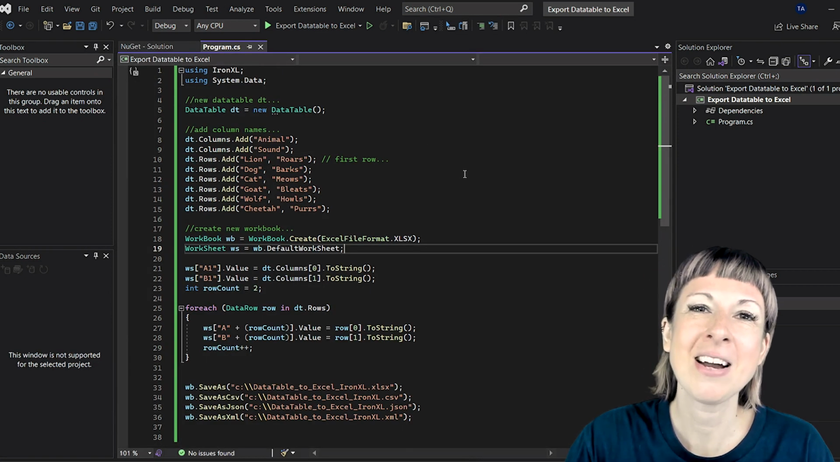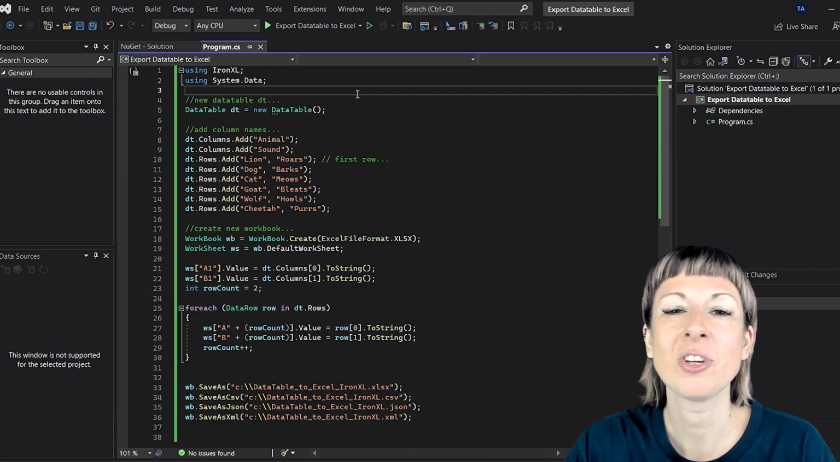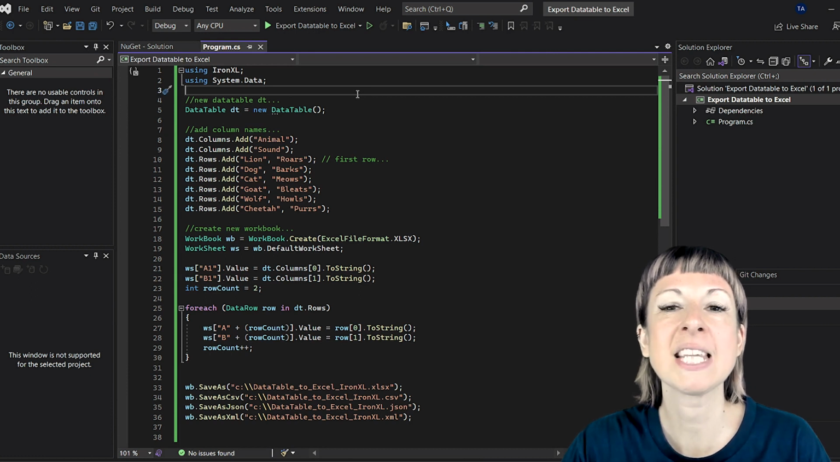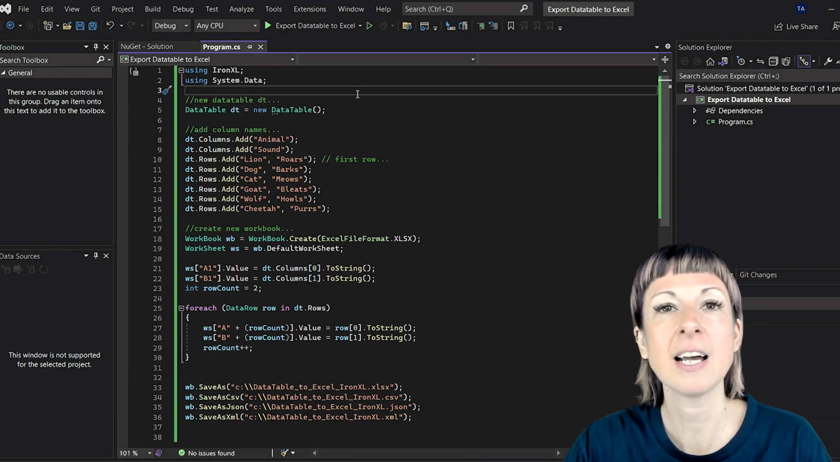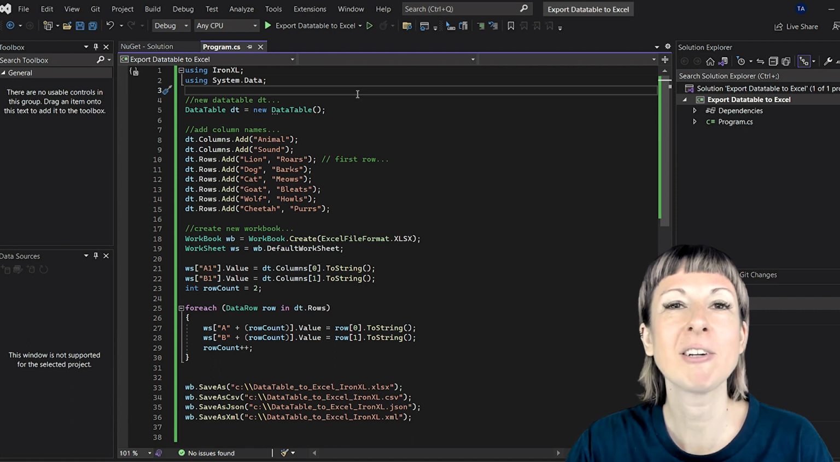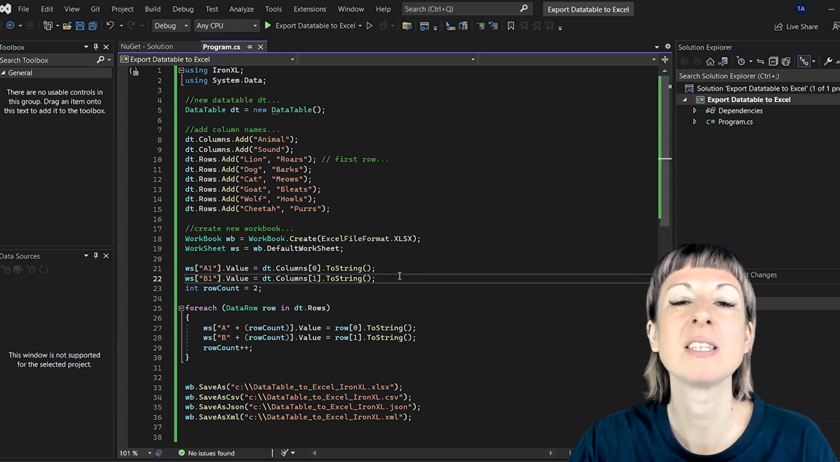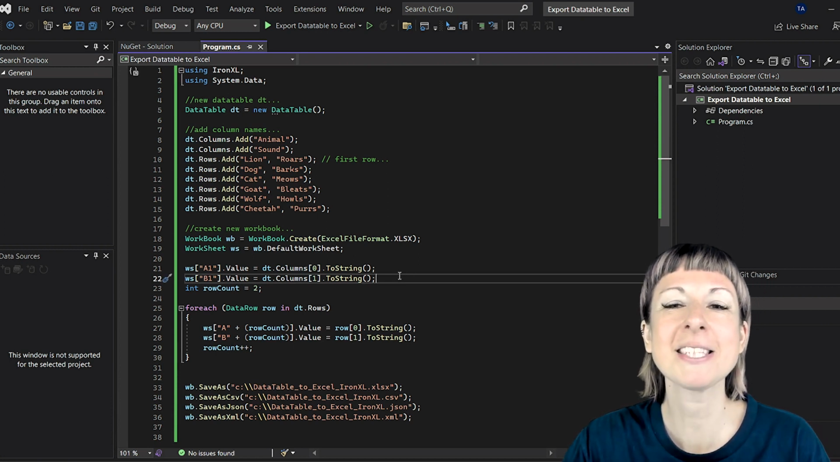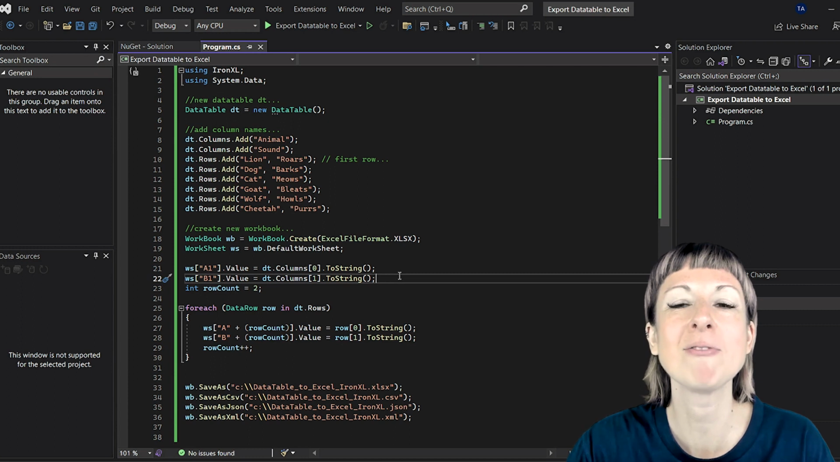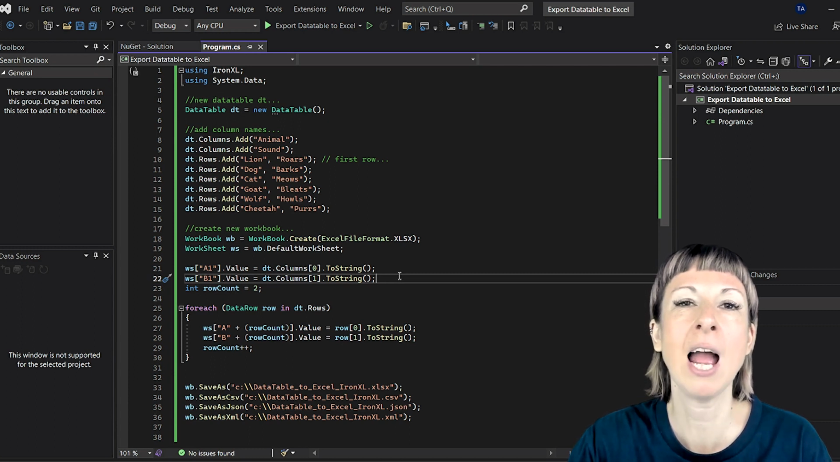Here we are in our program CS file. So let's walk through the code. First of all, we're using the namespaces IronExcel and System.Data. We start by creating a new data table, DT, and adding two columns, animal and sound. Then we're just going to add various animals along with the sound they make, row by row, for example, goat.